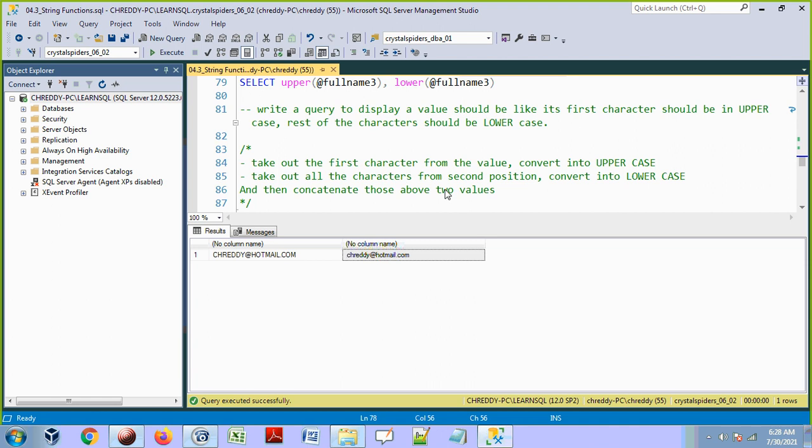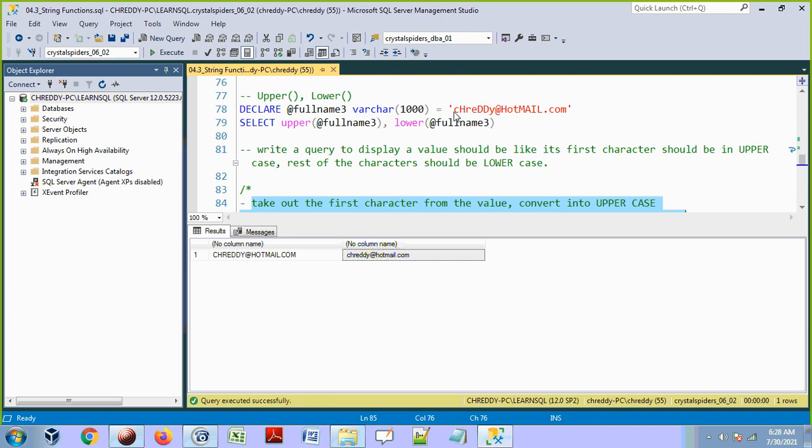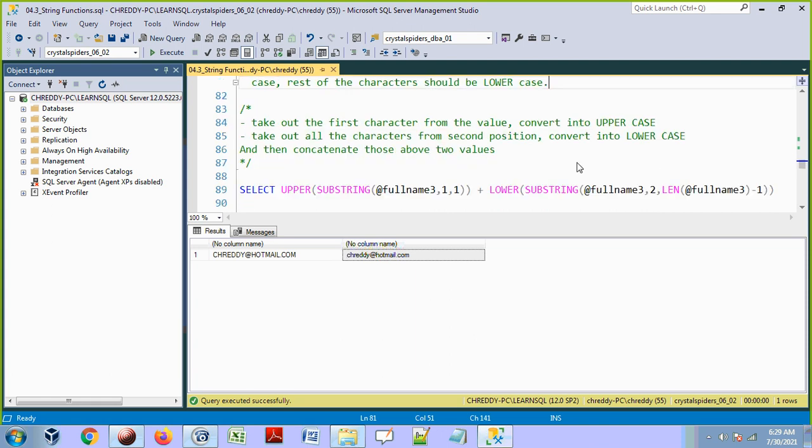And then I am going to concatenate the first value, whatever I converted into uppercase, and the rest of the characters, whatever I converted into lowercase. Concatenate these two. That's it. That's the logic I am going to follow. So now see here, guys, how do we do this? Let me type this as a query, guys.